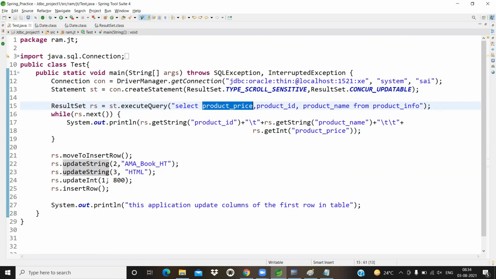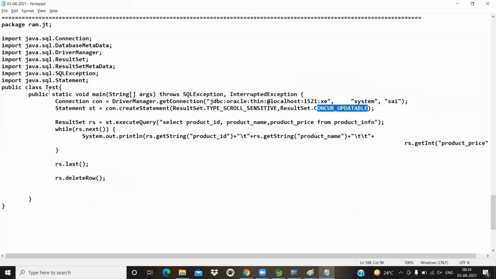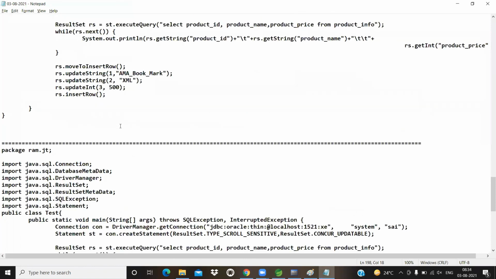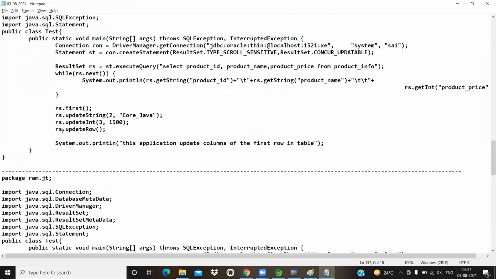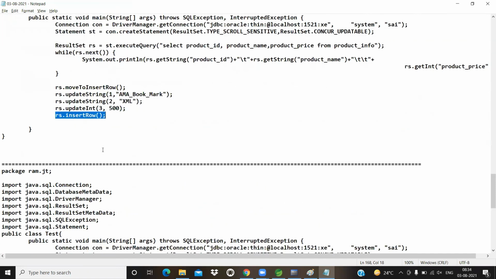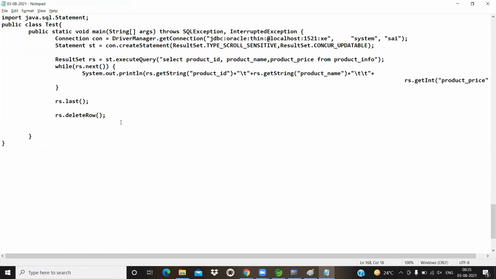Product price is the first column. So first column is what type? Int type. But according to the table, it is string, here int. So don't focus on the table, you have to only focus on your query. Got the point or not? So this is the way we can work with the updatable result set, either for deleting, inserting or updating. If you want to perform update, then you have to use update row. If you want to insert a new record, then insert row. If you want to delete the record, delete row. This is exactly updatable result set.